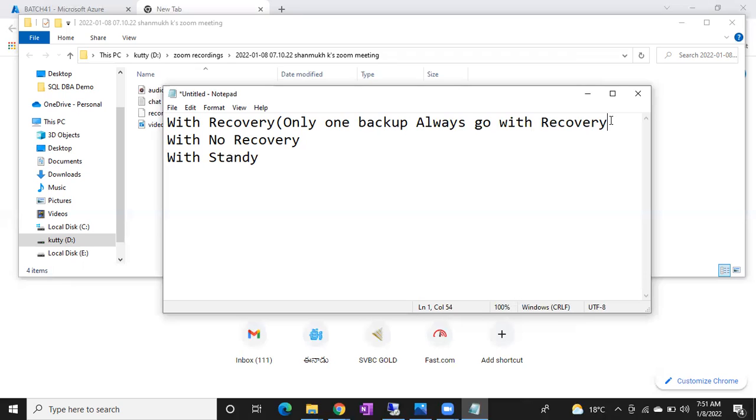If I have further backups to restore, I have a differential backup. After this full backup, I have to restore a differential backup. After this differential backup, I have to restore log backups. In that case, use with no recovery. If only one backup is there and no other backups to restore, go with recovery. If there are other backups to restore, after this full backup I have to restore differential backup, after differential, log backups, then go with no recovery. Okay.